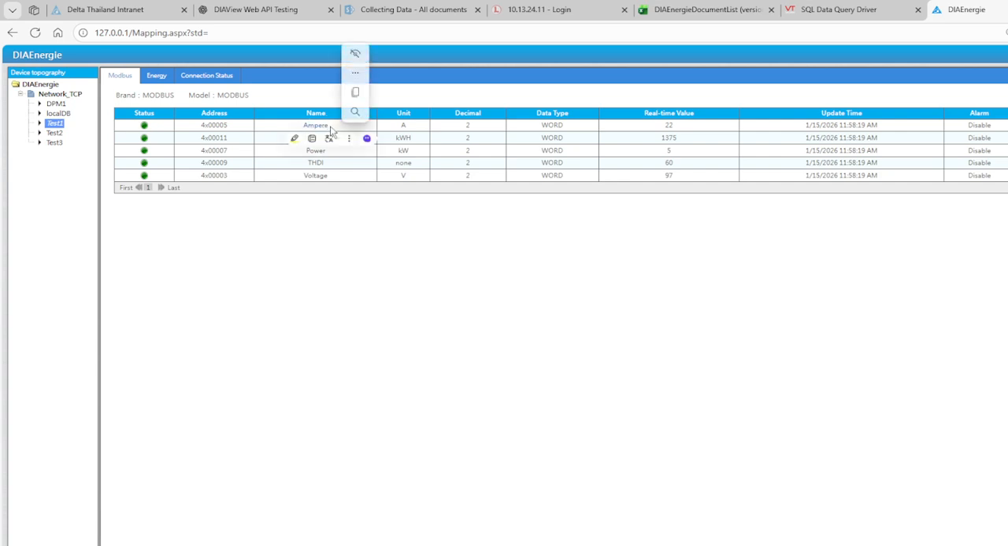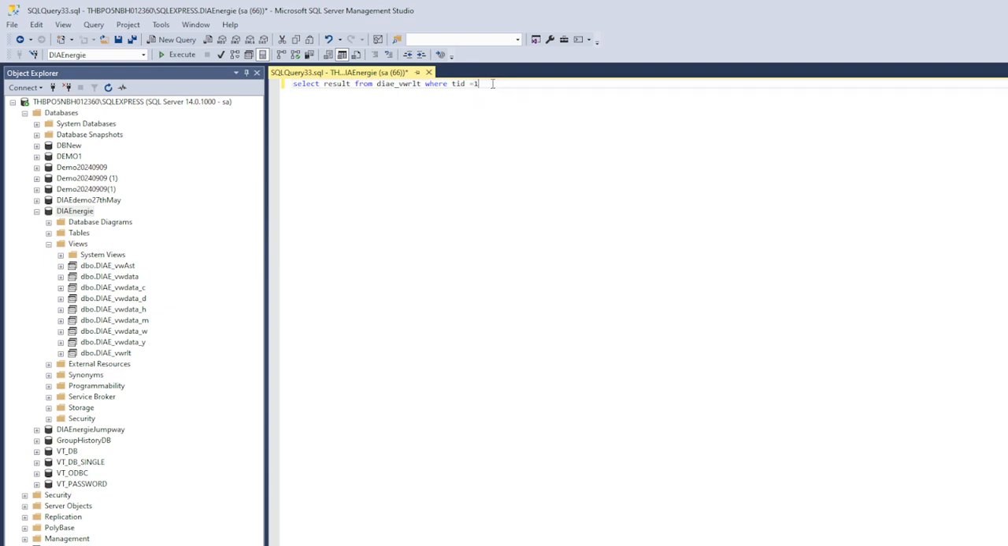For example, for this ampere tag you will monitor, for the TID information you go to the edit icon and hover the mouse over it, and you will see 1. So this is TID value 1, this is TID value 2, 3. You can see the TID information easily. Right now the ampere tag is TID 1. So you have to know the SQL string, like this. This is a sample SQL query: select the result value from the table where TID value is 1.